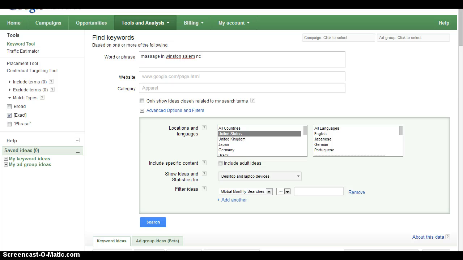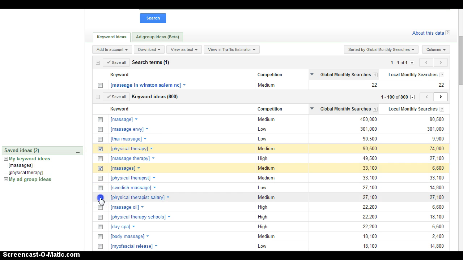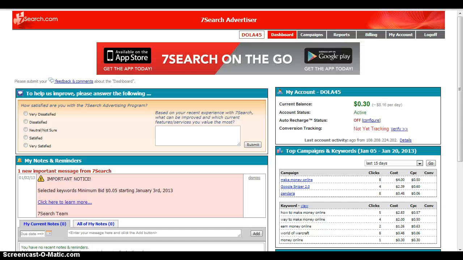Now, once you get your keywords, you can select them. I'm just going to pick some random ones right here. And then you go up here to view as text, and you click on that right there. And then there's your keywords. You just copy them, and you can paste them in your campaign.